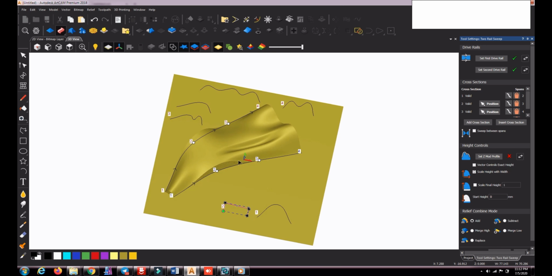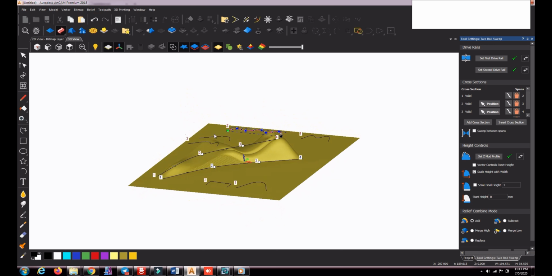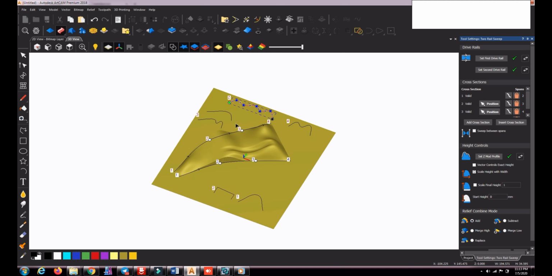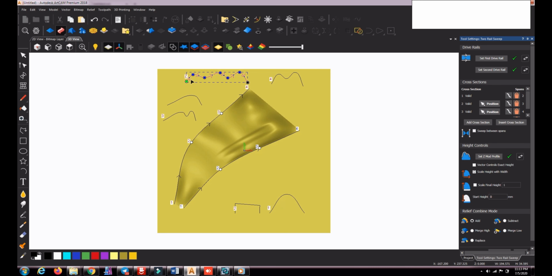Other than this, there is always the Z modulation vector here also, that will be used to control the height of the relief along the drive rail. Suppose I take this particular vector and use it as the Z modulation. You can see according to that profile the height has gone up, down, up, down, up, down. According to this particular profile, the height also varies. So this many vectors we can use in the 2-rail sweep.